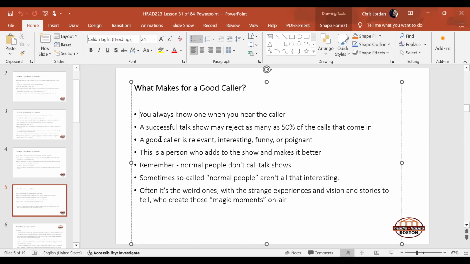So successful talk shows may reject as many as 50% of the callers that come in, easily, even more than 50%. Talk shows will give a large variety of segments, and those segments can go for sometimes 4, sometimes 7 minutes of just taking callers. So we do take a lot of callers on talk radio, as you know, but a good caller is relevant, interesting, funny, or poignant. So, to the point.